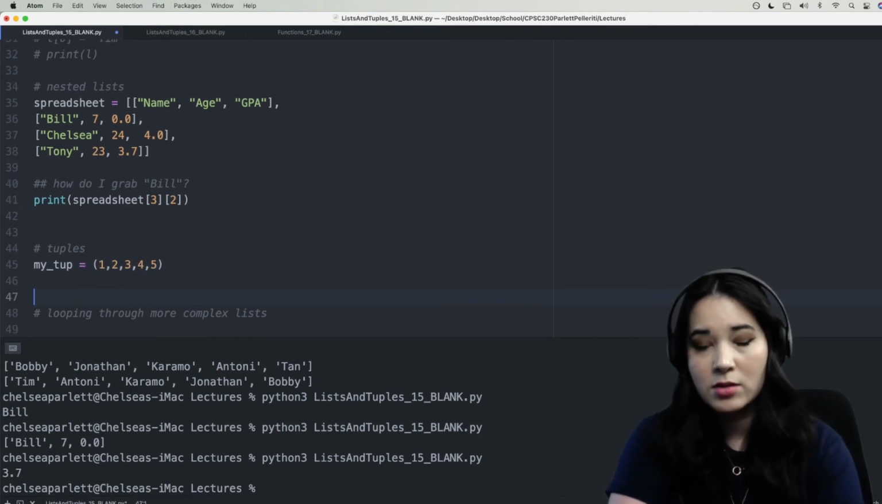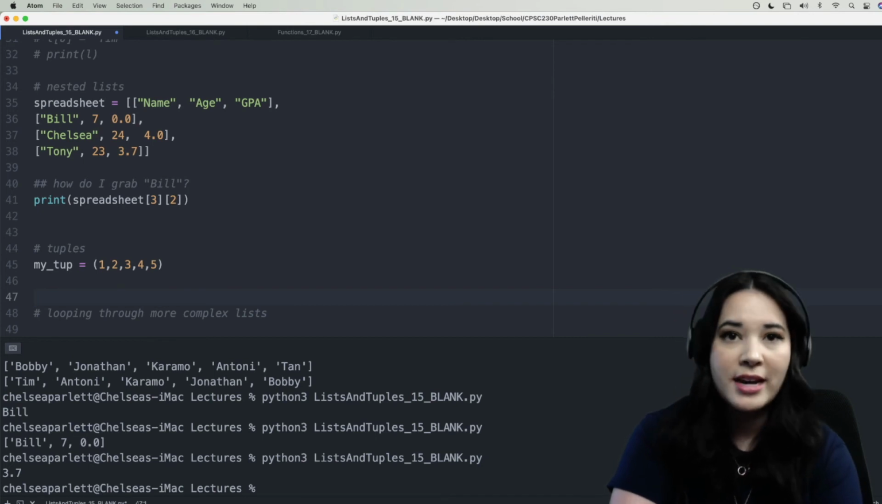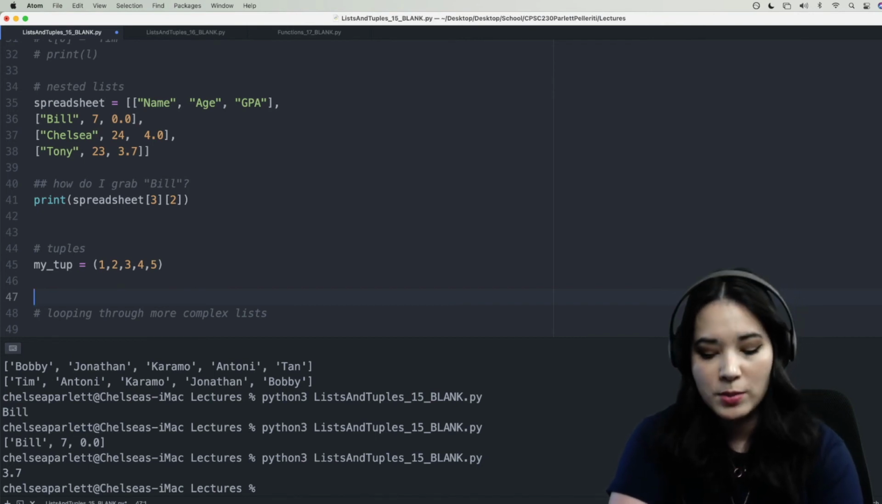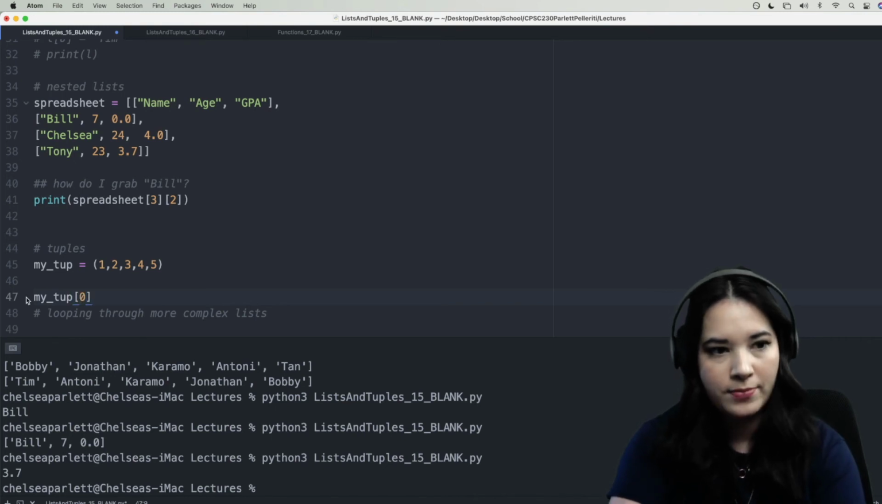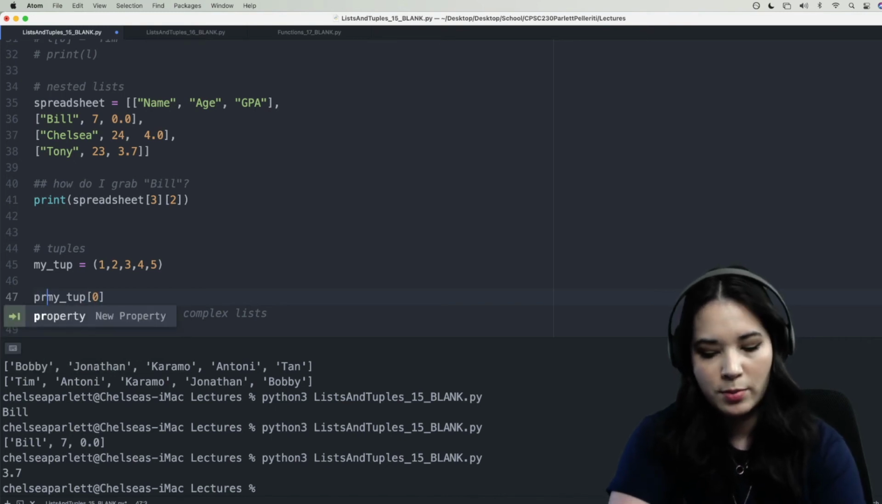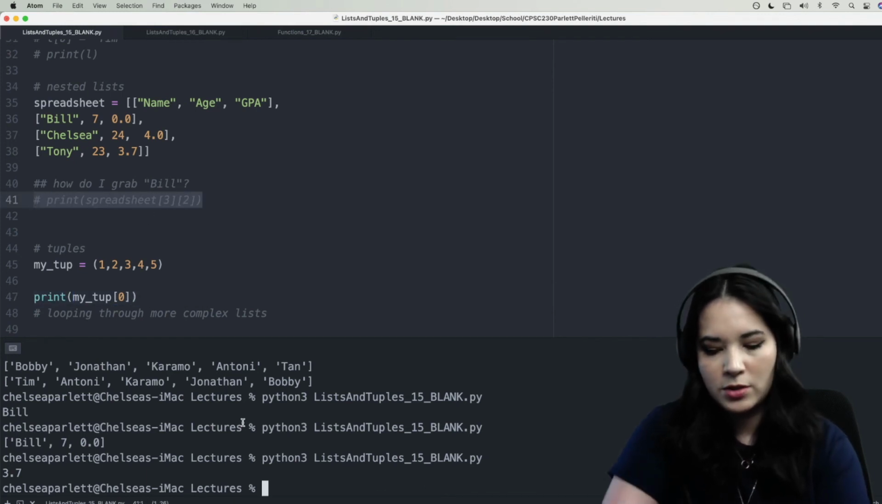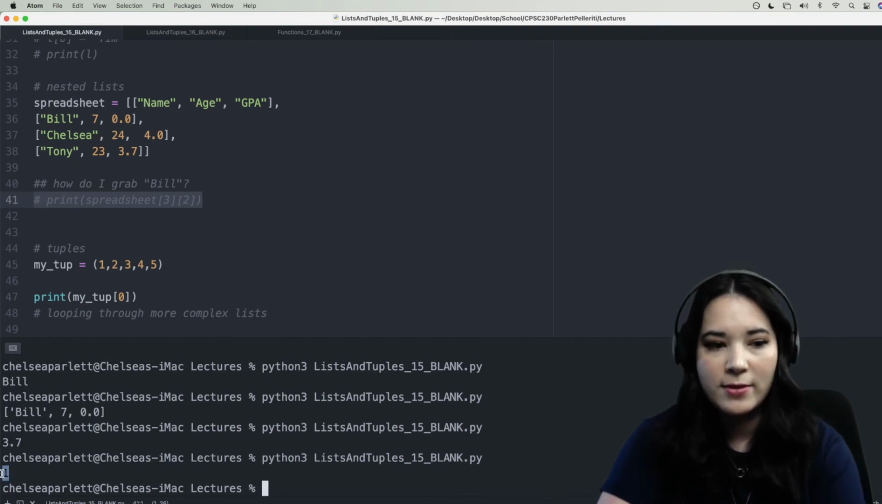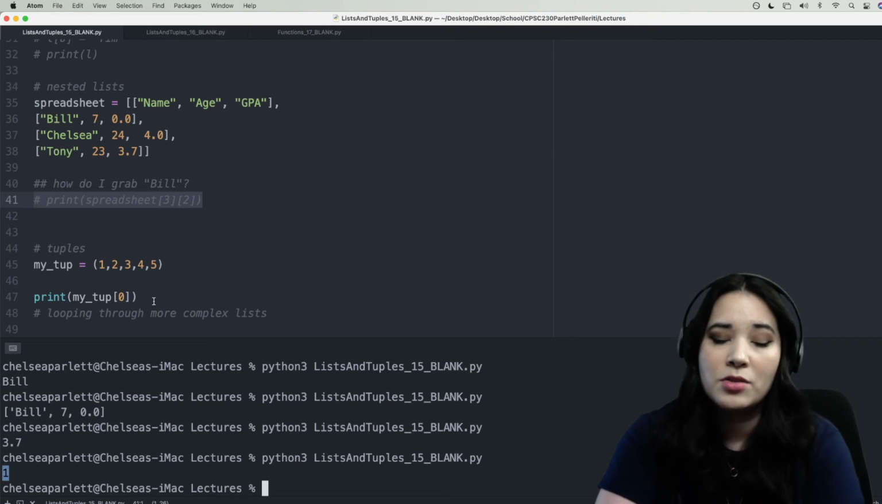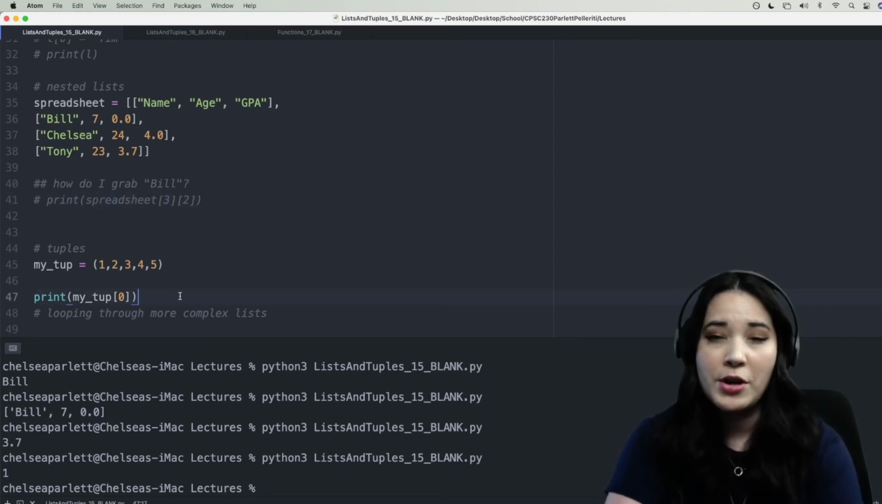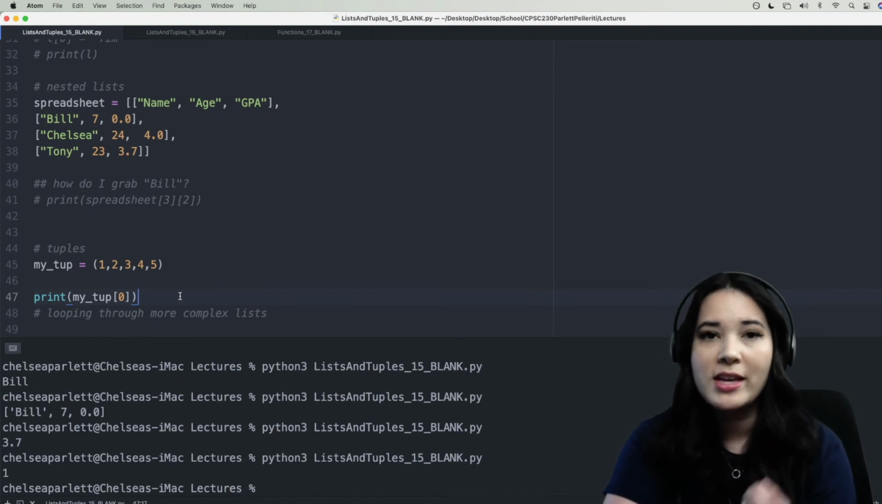And we can still grab or slice or index tuples the same way we do with lists. So we could say my_tup bracket 0. And if we wanted to, we could print this out. Go ahead and do that, comment out this. And when we do that, you can see that we can still grab individual objects. So we grab the object at index 0 of this tuple, and it's 1. What's different, though, is that we cannot change this object. We can grab it and use it, but we cannot change it.